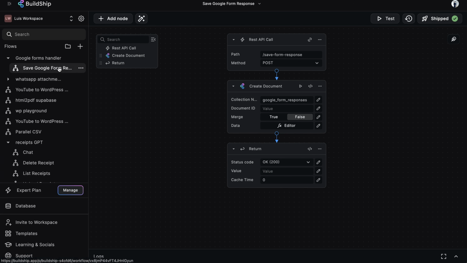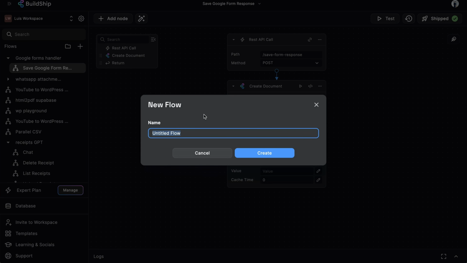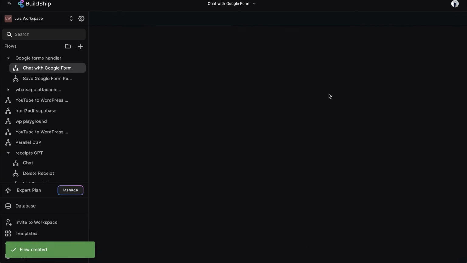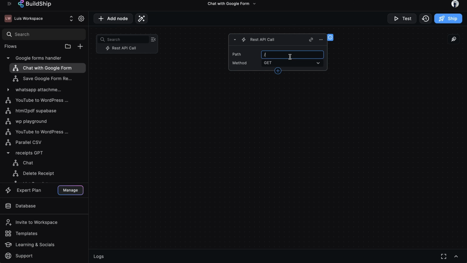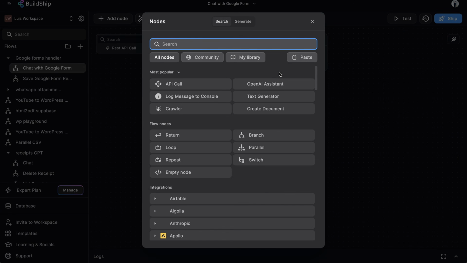Let's create a new workflow, and we'll call this Chat with Google Form. We'll add a trigger, and we'll just select the REST API call trigger. For the path, we'll say chat with Google form. We can leave the HTTP method set to get, and then we'll go straight to adding our OpenAI assistant.